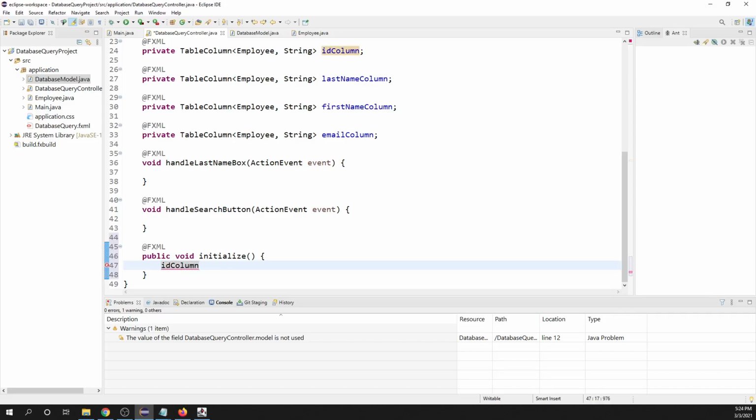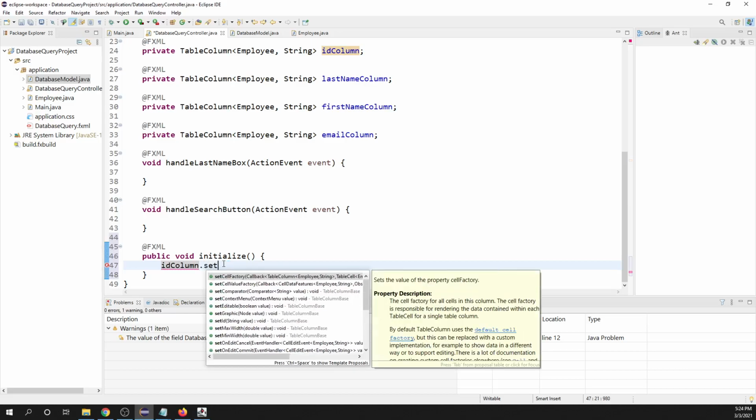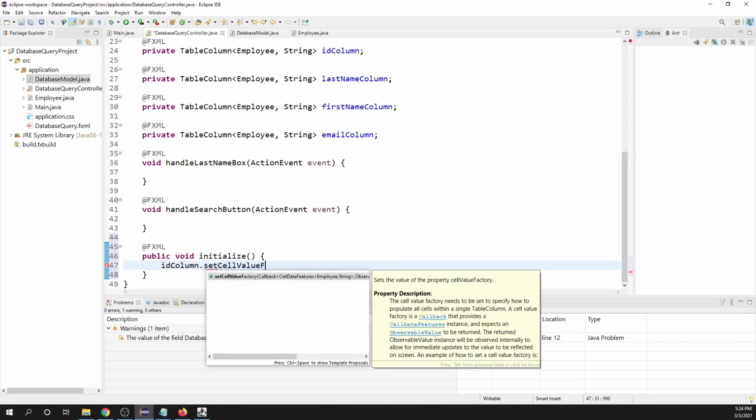In each of the columns, the one for ID, the one for last name, one for first name, one for email, I'm going to set them up through a method called setCellValueFactory. You can see that setCellValueFactory basically tells Java how to set up the column. This ID column expects an observable value to be returned. You can set those up in the employee class. We didn't; we just did the employee class really basically.